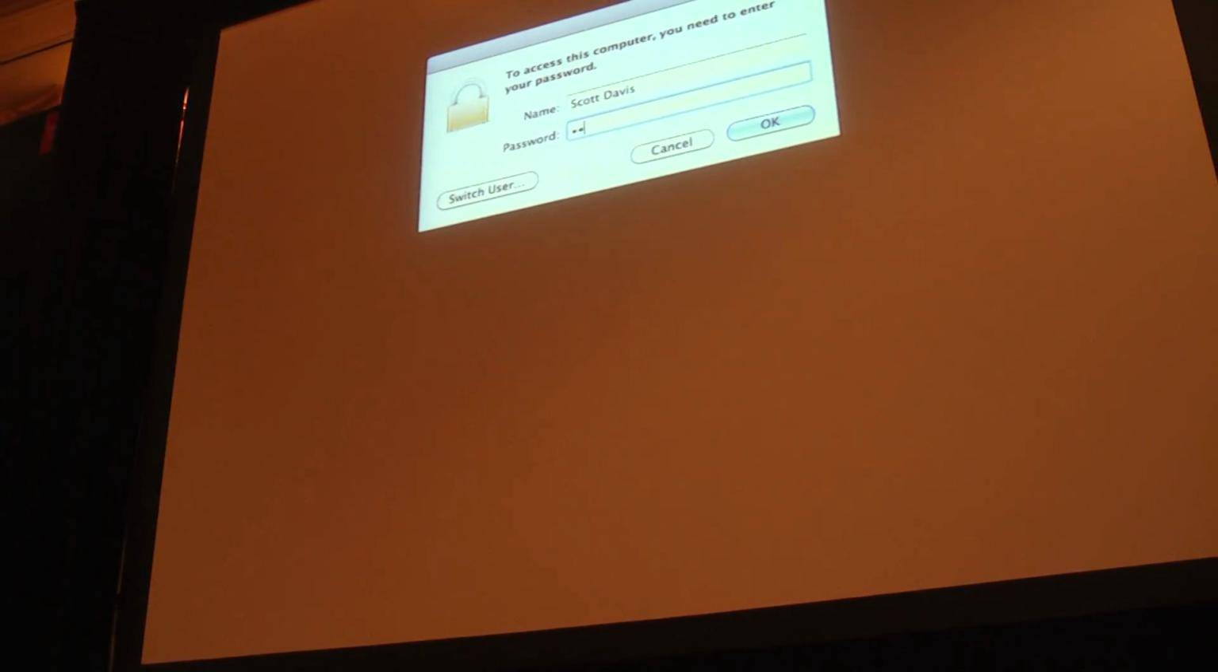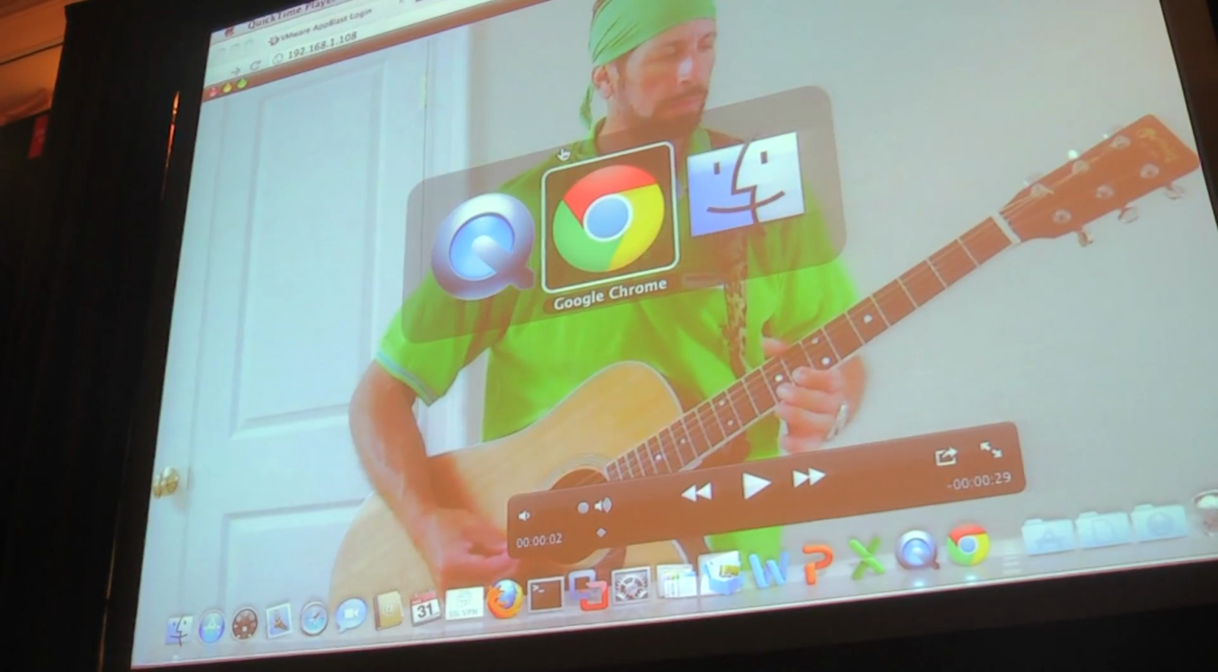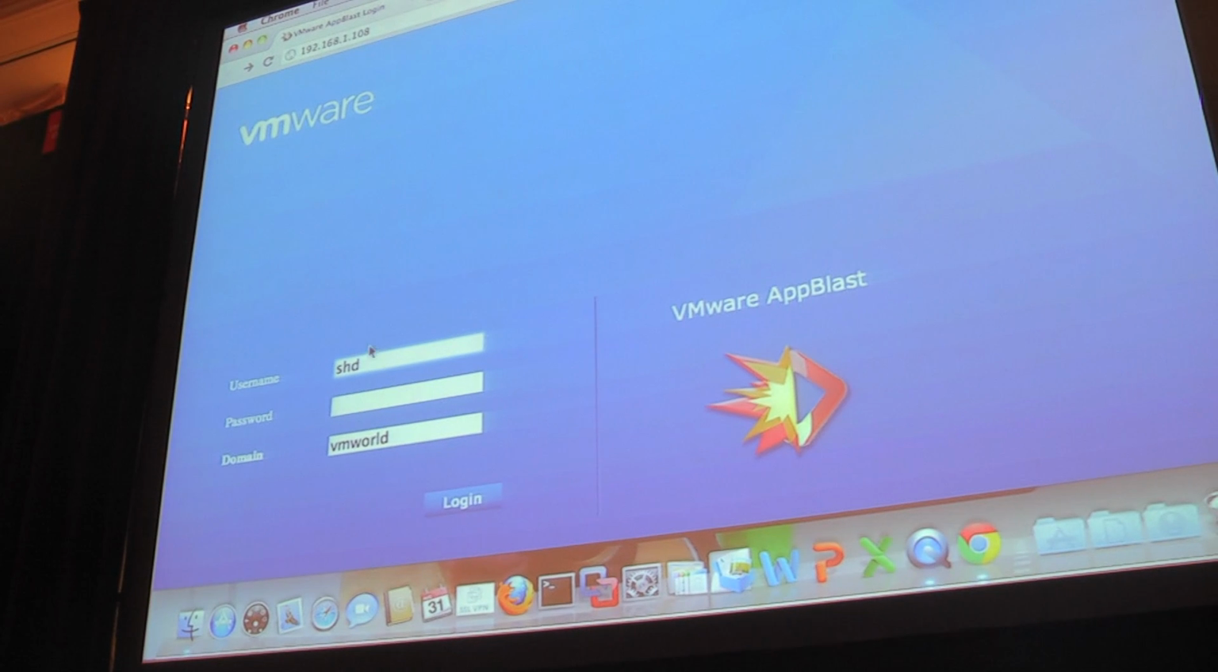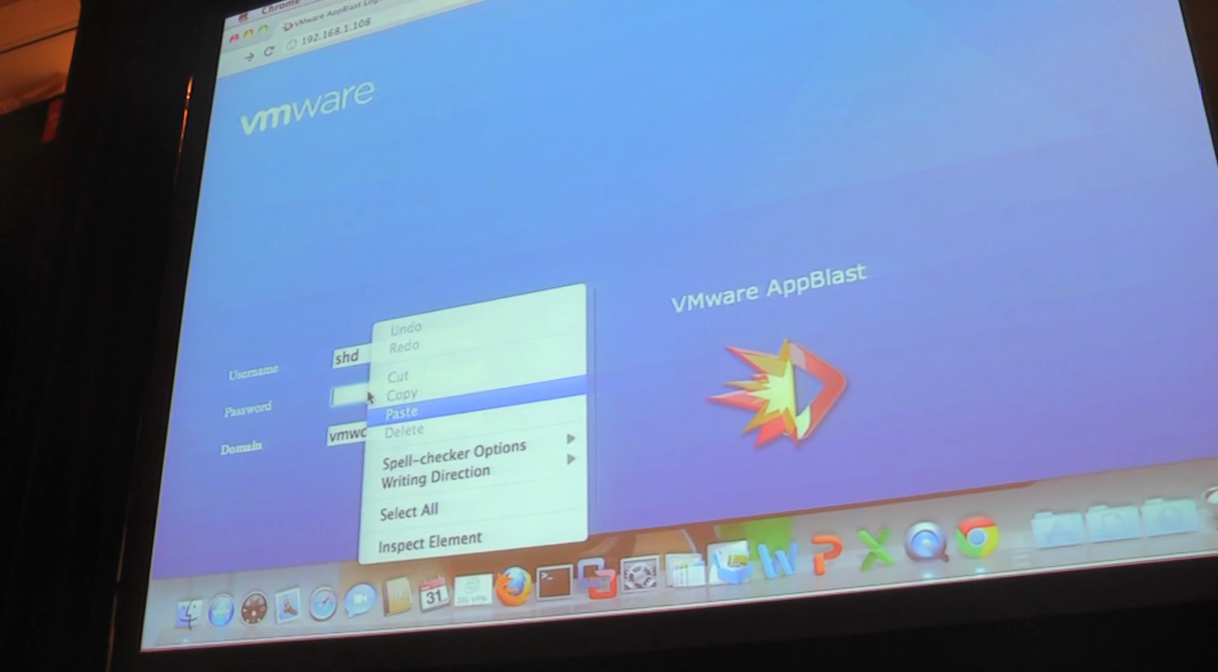Oh, I never log in. Okay, it's my alter ego there. So let's log into the AppBlast server here. Okay, I have a really secure password here.